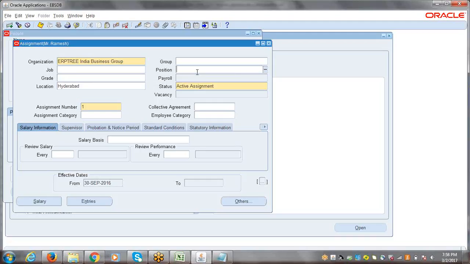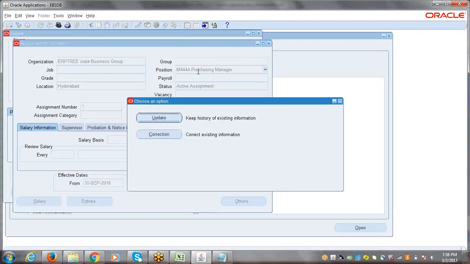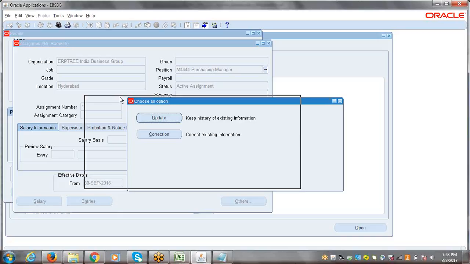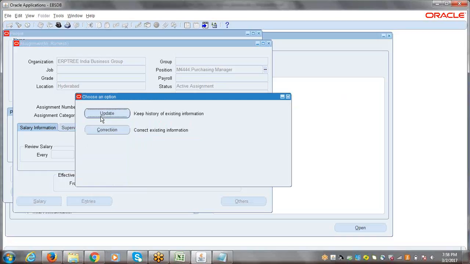The position name we gave is M4444, and tab out, it will fetch. Just tab out. The system has taken the name as M4444 purchasing manager.